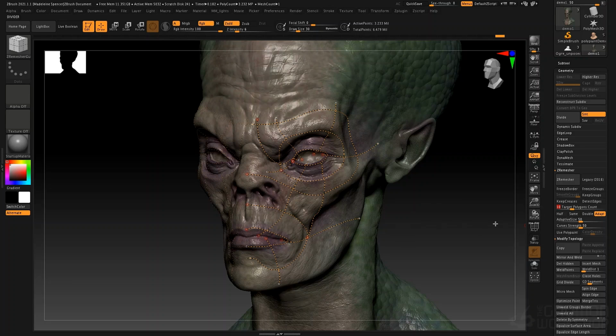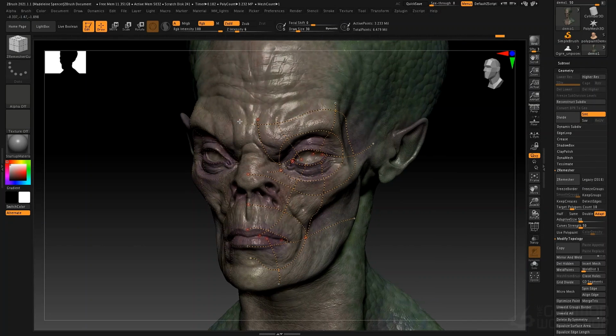If I turn it down to 0, the lower I turn it, they act like magnets. It will attract the topology towards these curves. So you can tweak the curve strength setting to adjust how accurately the topology is followed by ZRemesher. I'm going to just really quickly get rid of that edge there and bring one over here.